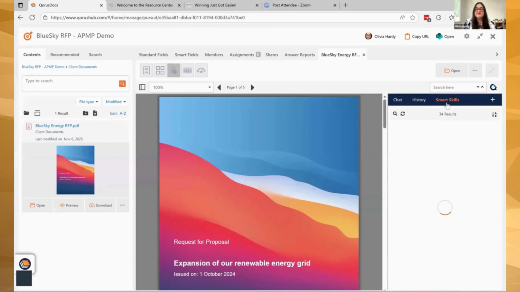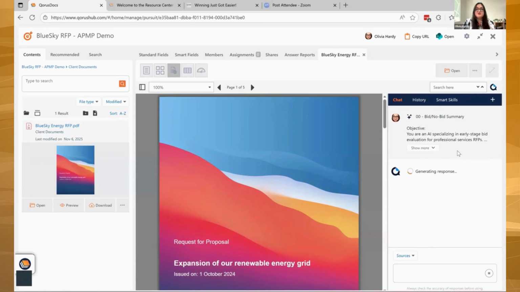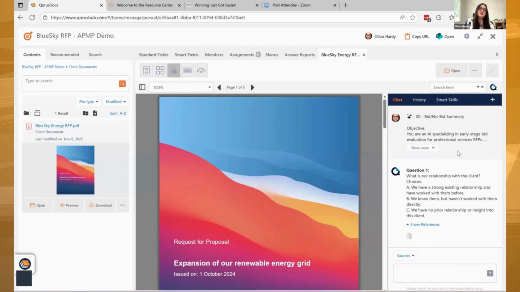I'm going to go over to the Smart Skills library that I've got set up for this demo here. And one of the first things we have is the bid, no bid kind of summary. So I'm going to run that skill. And what this is going to do is it's going to use context that I'm providing it, and it's going to seek out additional context from me, perhaps that might not be in any of the documents that I've provided.